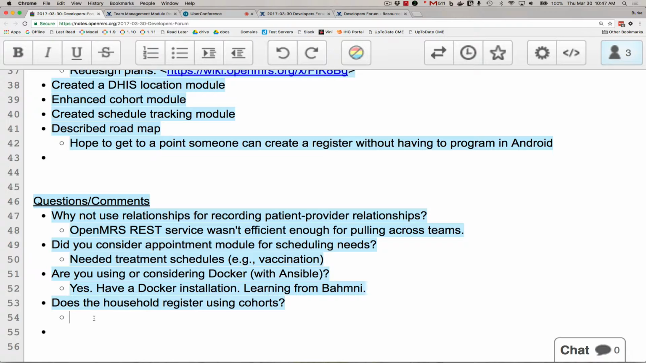We haven't started using that. We are planning to use that. Right now, our household module is not using the cohort module, but we would be needing that for viewing data. Okay. Yeah.